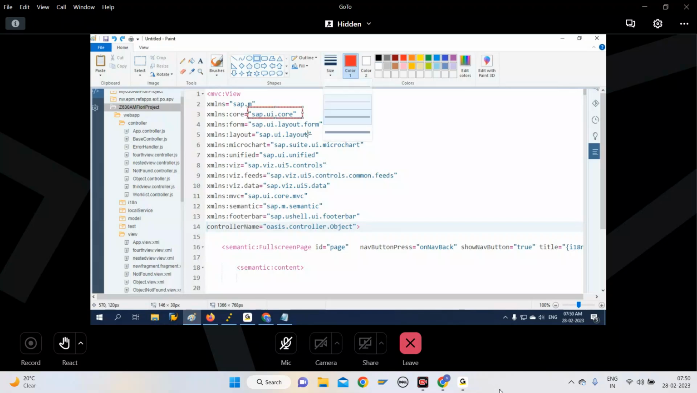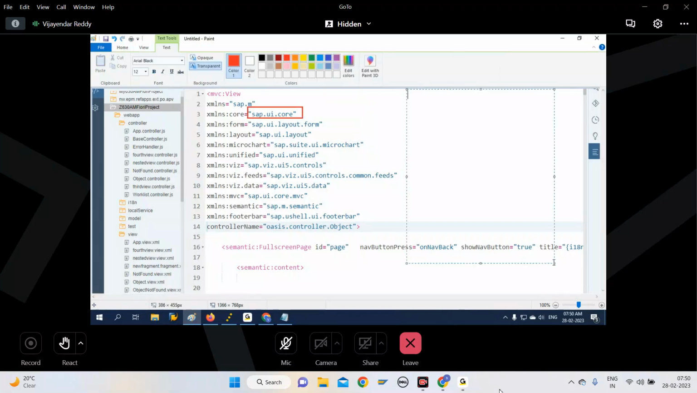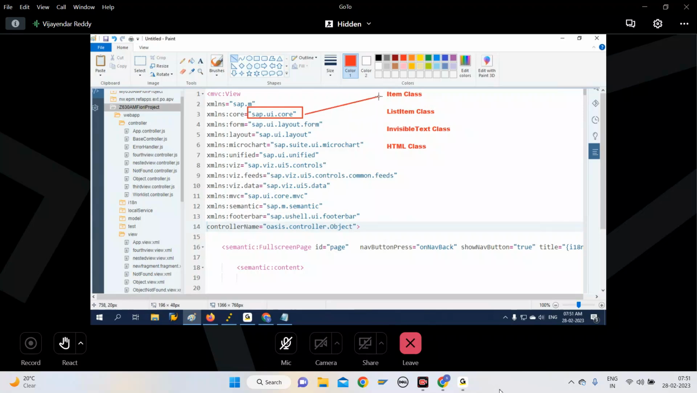So this library basically contains different classes here. It contains something like item class. Item is one of the classes. Contains list item class, I think. Yes, it contains list item class. And it also contains something like invisible text class. Similarly, it contains HTML class. And there are other classes. But basically, SAP UI core is a library that is part of UI5 framework. It contains a collection of classes like this.